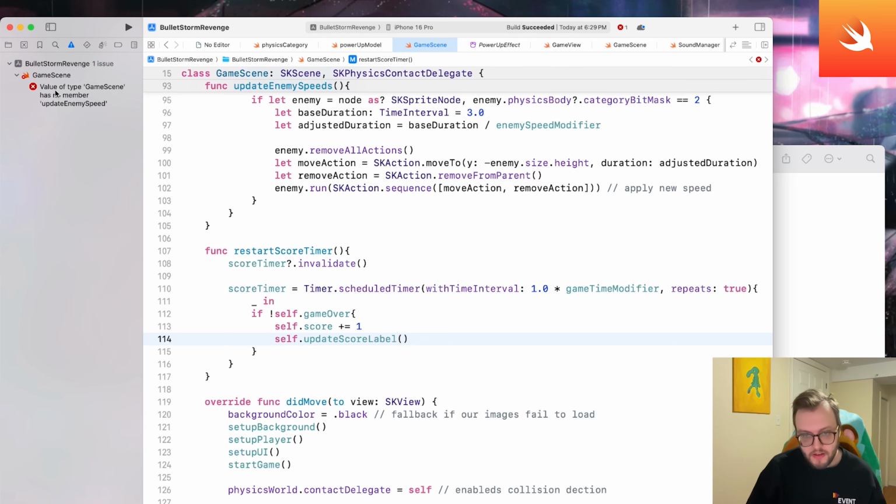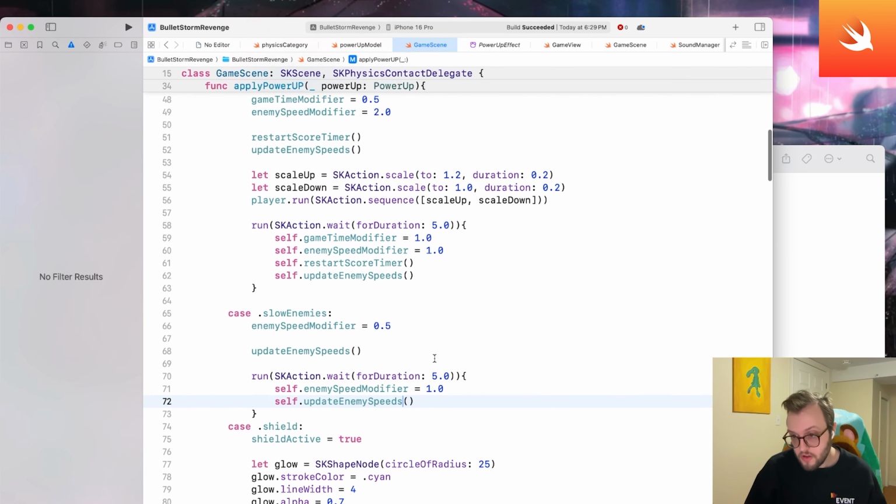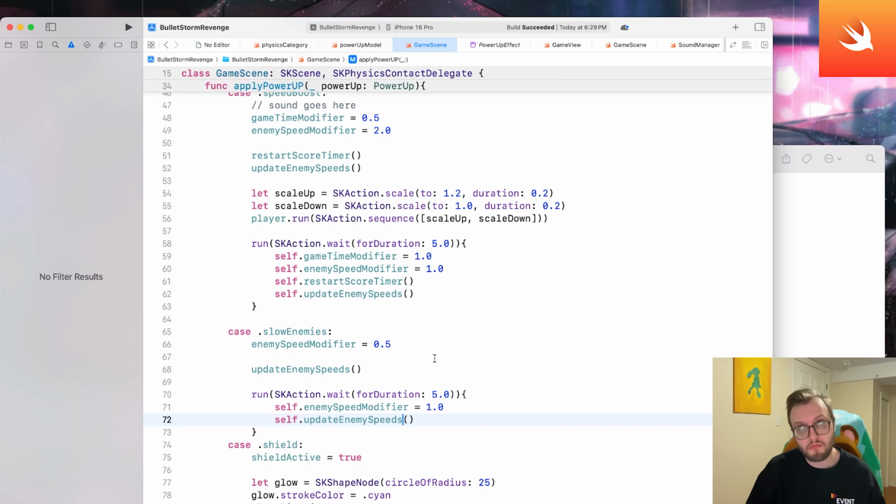All right, what is our next error? Oh, I think this one needs to be enemy speeds is what we had called it. Okay, cool. So we could go test out our game, except for one thing. We haven't actually spawned the power-ups yet.